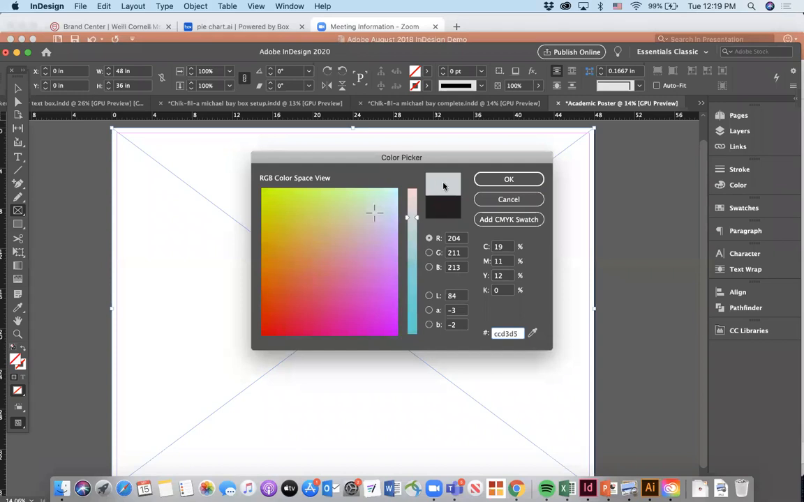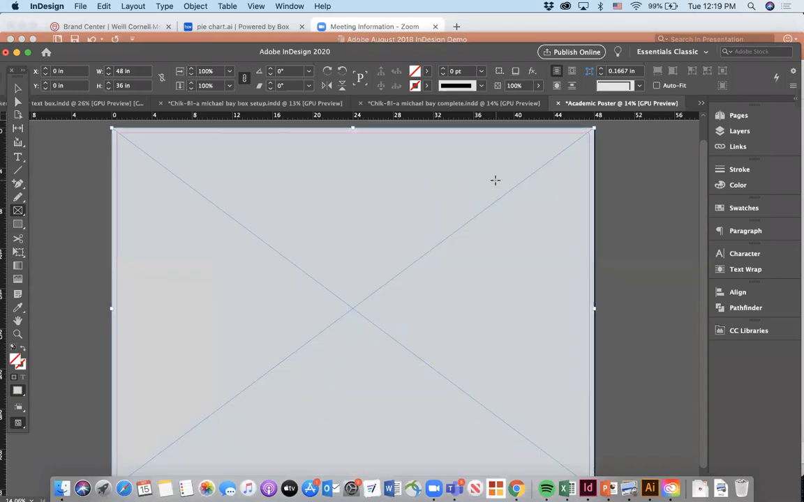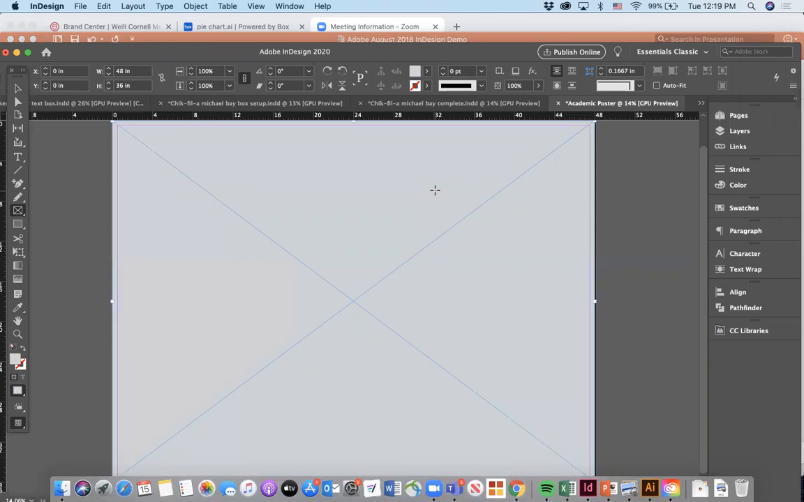All right, and I've got my color here. It's like a light blue. I'm gonna hit okay, and it fills the entire screen. So that's all you have to do to add a color. You just double click here where it says fill, or even here, all right? And then just pick a color. It can be anything you want, all right?